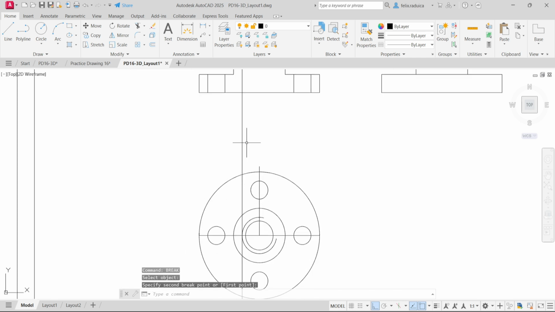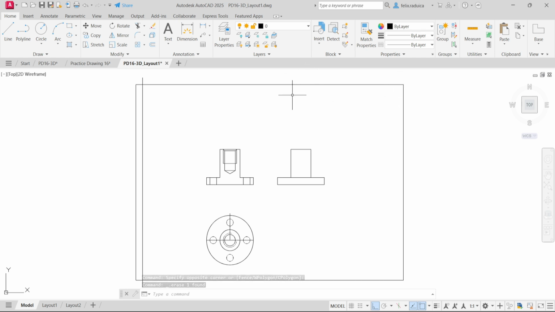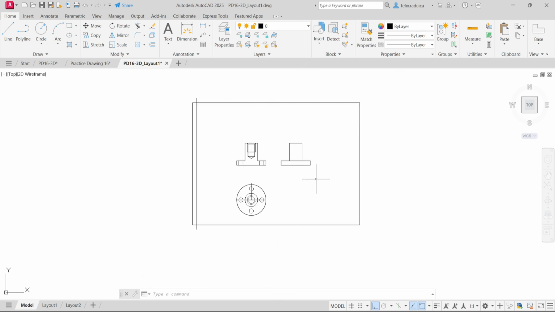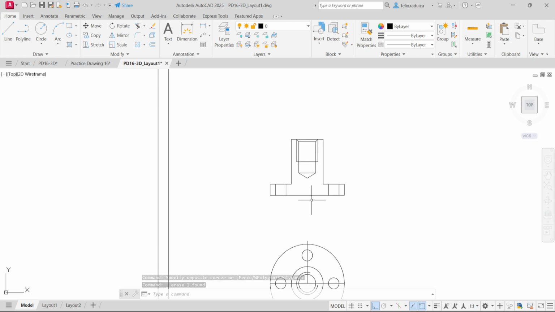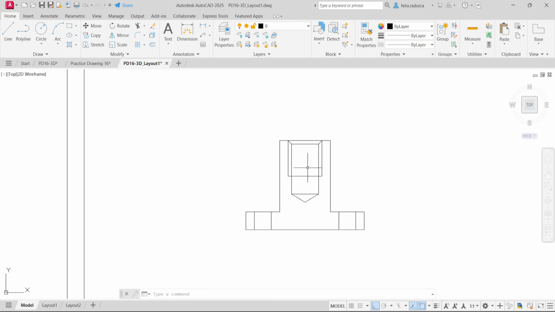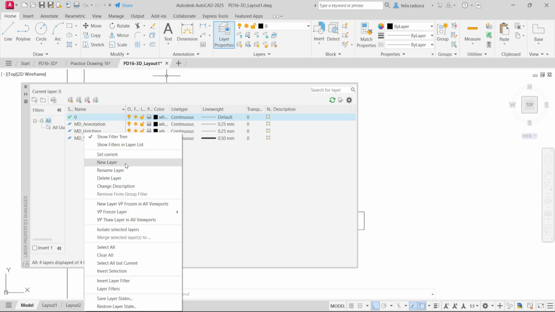Okay, so I won't be needing this anymore, the X line. And for this drawing especially, I don't really need this side view. I can only just work with these two views. So I need to create some layers. I have these layers that have been generated for me during the 2D generation process, but I can create some more.